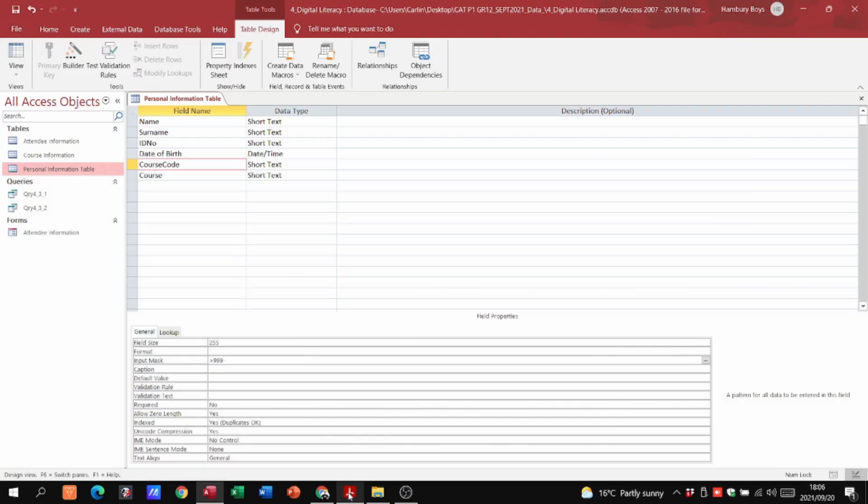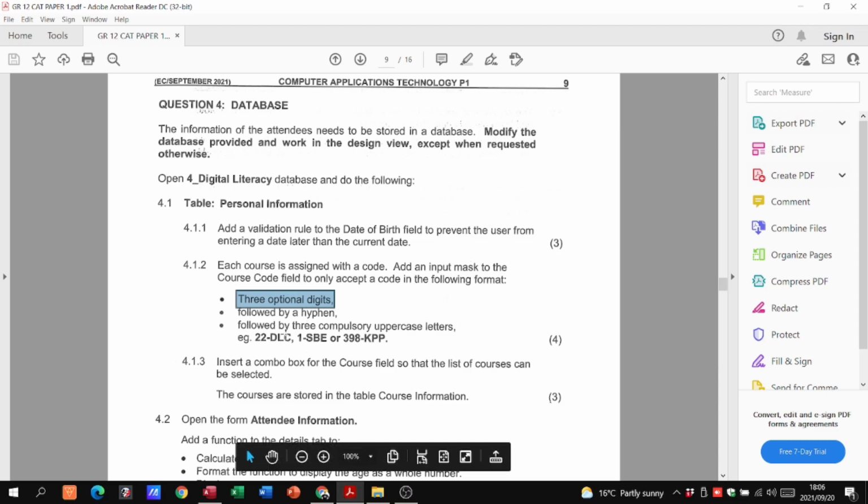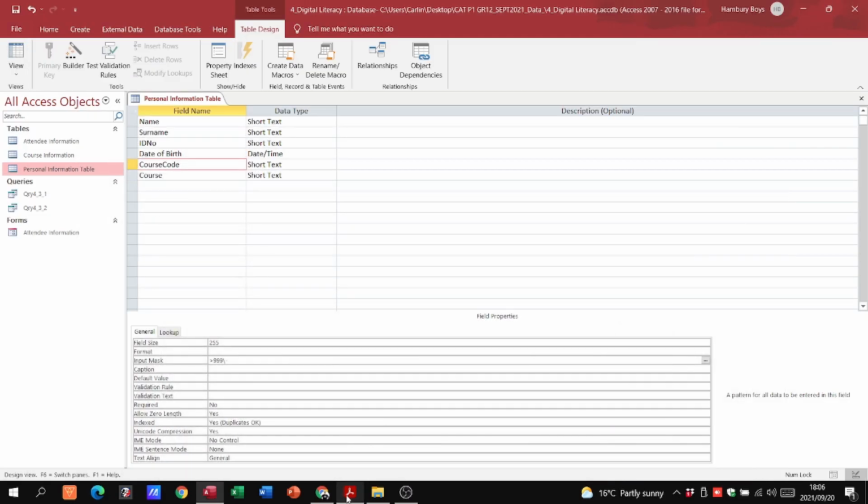Boom. There's my hyphen. What else did they want? Followed by 3 compulsory uppercase letters. L, L, L. Capital L's. And that's how I get my 4 marks. 1 mark for the less than sign, 1 mark for it being less than 999, a mark for my dash, a mark for my triple L. There, my input mask is done.